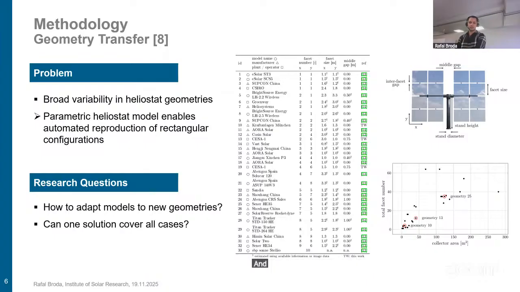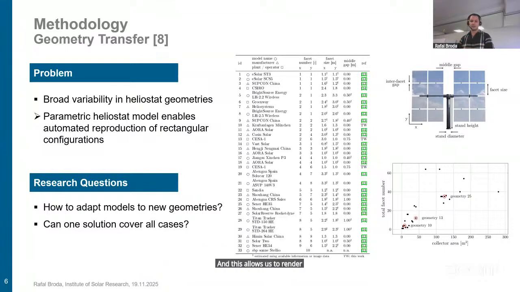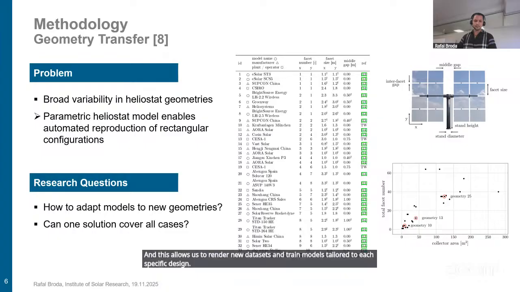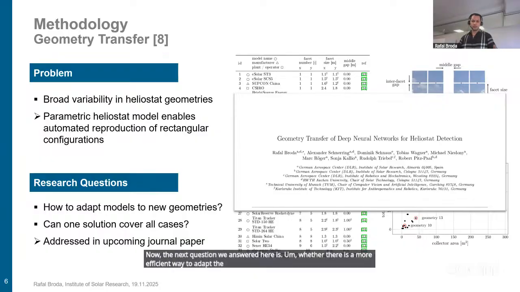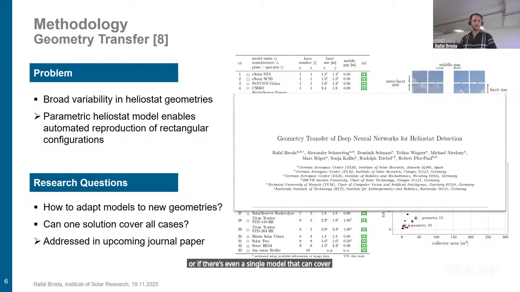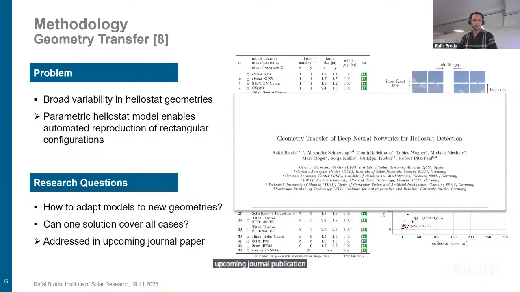Fortunately, our parametric heliostat model can automatically replicate any rectangular geometry. This allows us to render new data sets and train models tailored to each specific design. The next question we answered is whether there is a more efficient way to adapt the model, if there's already one available, or if there's even a single model that can cover all cases. These findings are discussed in detail in our upcoming journal publication, which will be called Geometry Transfer of Deep Neural Networks for Heliostat Detection.